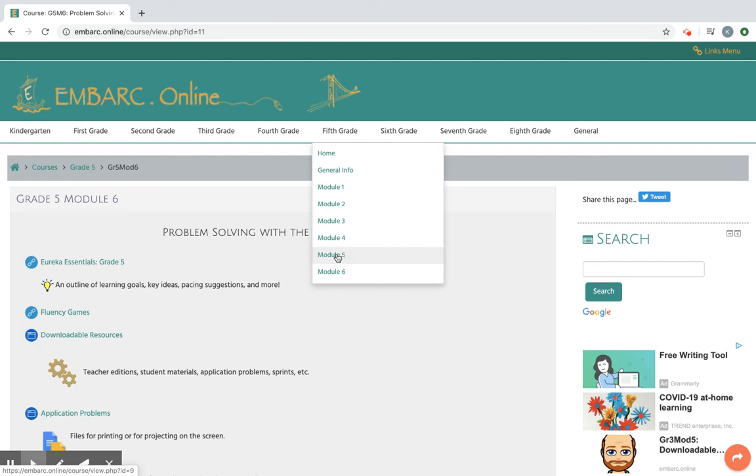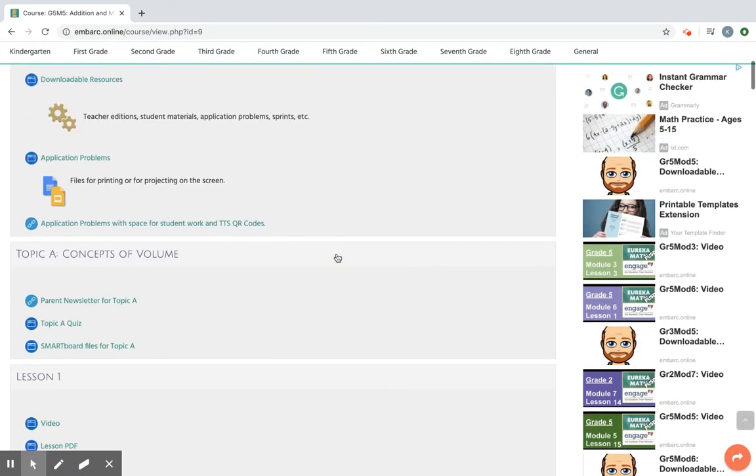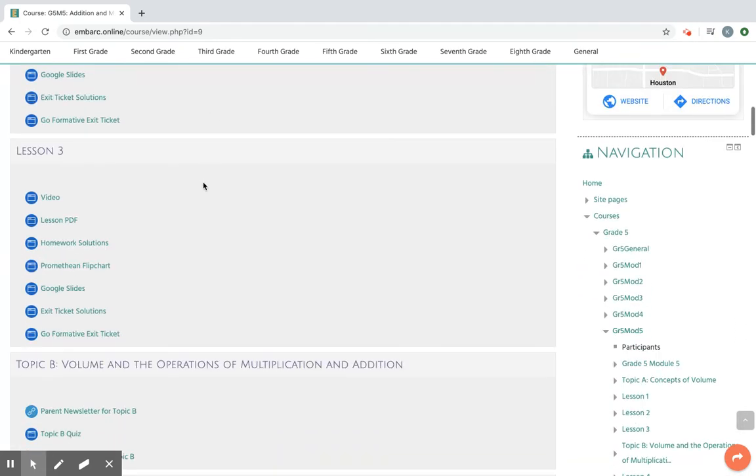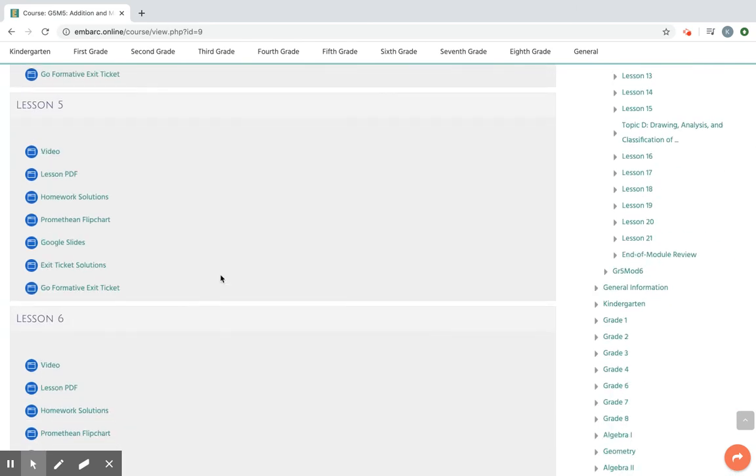So let's do Module 5 with volume and area. I want to show you something. Under each of these modules, you'll find each lesson. You see lesson 4. Every lesson is listed under these. During class, I use the Promethean flip chart. Whenever there's something projected on the board and we're solving problems, that is off this flip chart. That's the resource I use during class every single day.